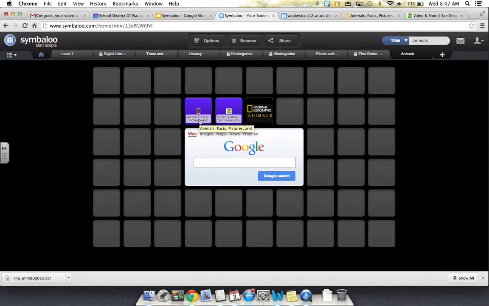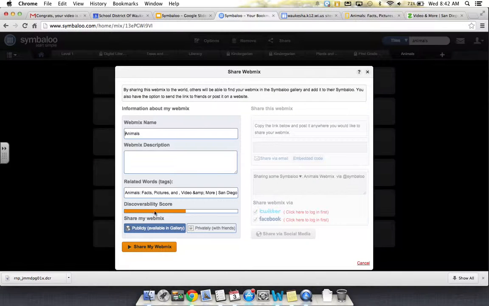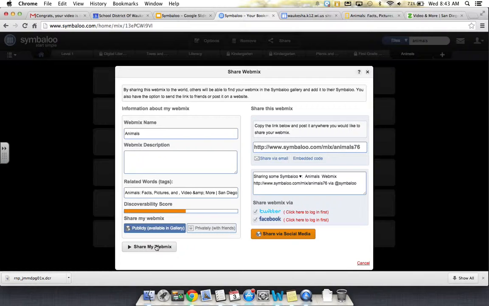Now pretend you have created one and you want to share it with your students. There are many, many ways that you can do this quite simply. In order to do this, you need to go to the share button at the top, click on share, and you're going to click on share my web mix. Once you share it, you still can edit it, so it's not like it has to be totally done. Here is a link that you could copy and paste into an email and email it to all of your students if you have email set up.